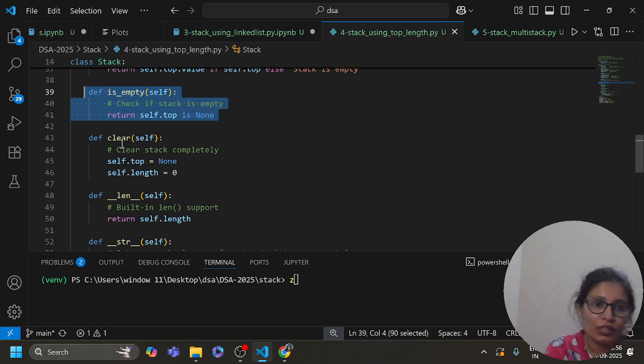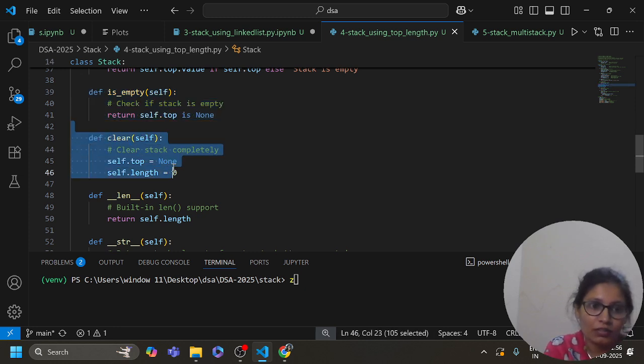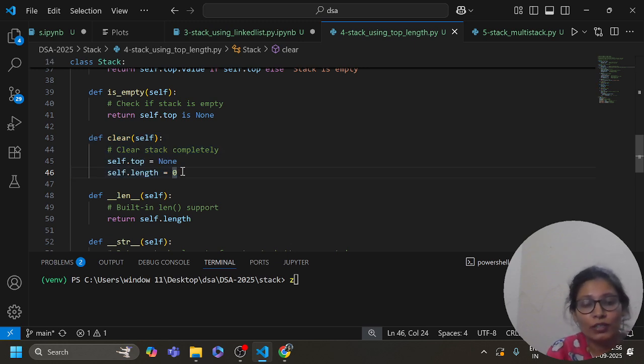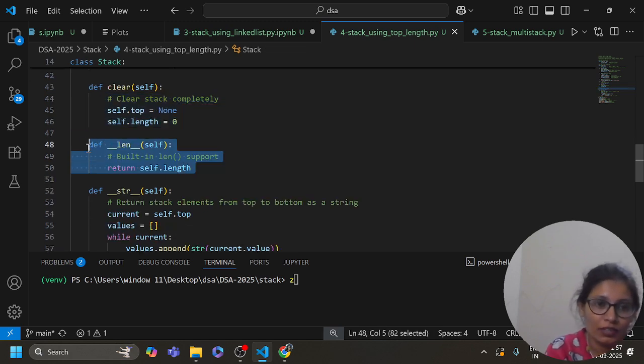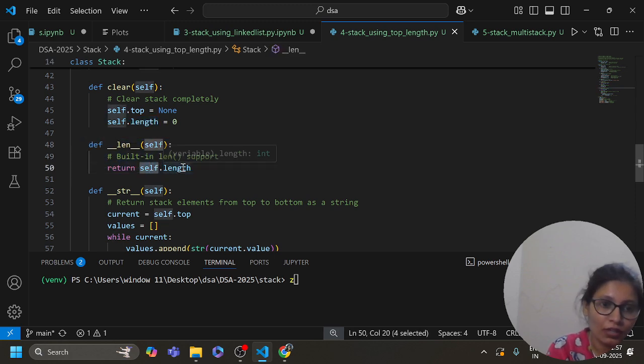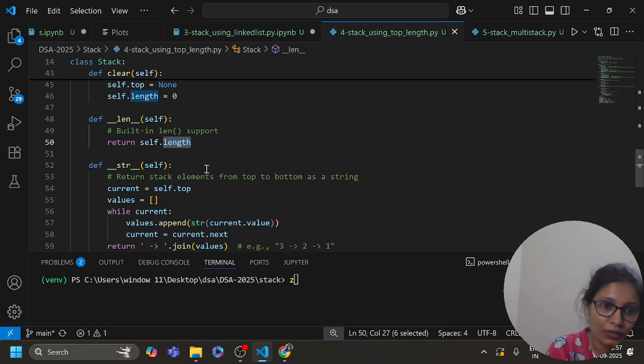Now this is clear. Our other function is clear, so it clears the stack completely. Self.top equals None and self.length equals 0, so our stack will be cleared completely. Now we have another function defined, def __len__. Here you can see it returns self.length, so we can check the length of our stack.